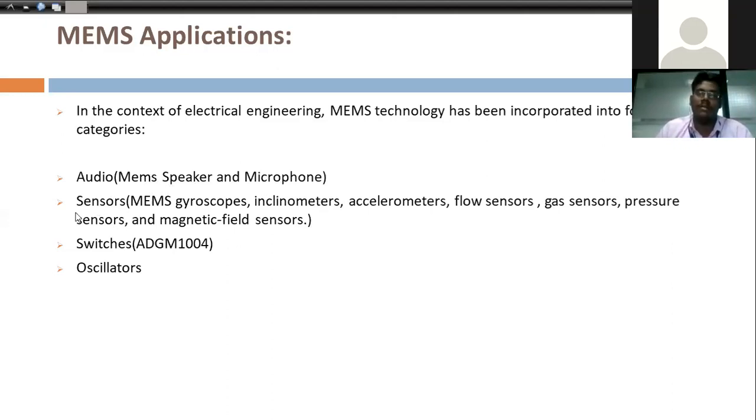Then all the sensors have been one of the applications of MEMS. For example, take gyroscope, inclinometer, accelerometer, flow sensor, gas sensor, pressure sensor, and magnetic field. All the sensors are examples of MEMS. Each sensor works differently.